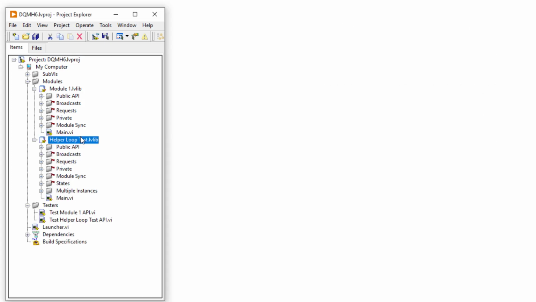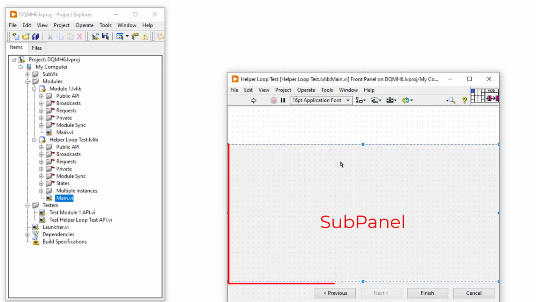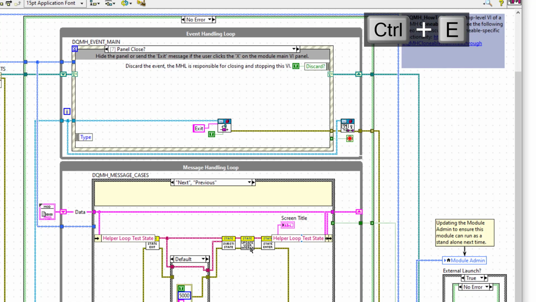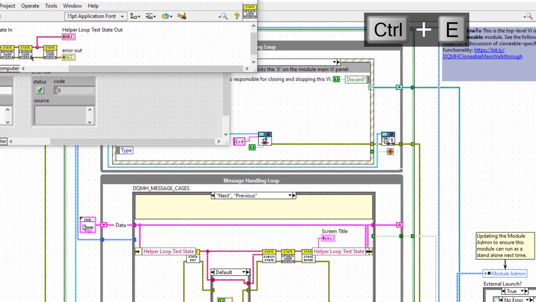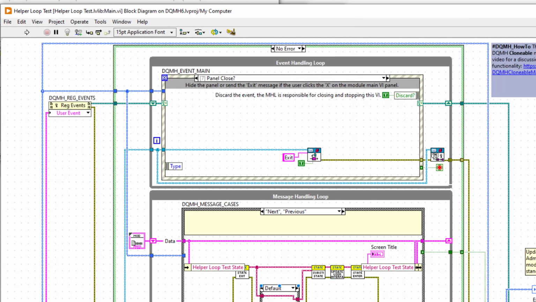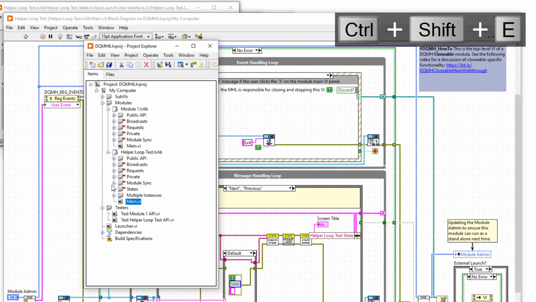In this brand new DQMH module, I'll open up the main VI just to show you that it's using subpanels. And if I go over to the block diagram to where I am updating the user interface, you can see that I'm essentially launching helper loops dynamically. So these helper loops don't exist on my main block diagram. And so the ability to report errors directly to my message handling loop is very helpful.